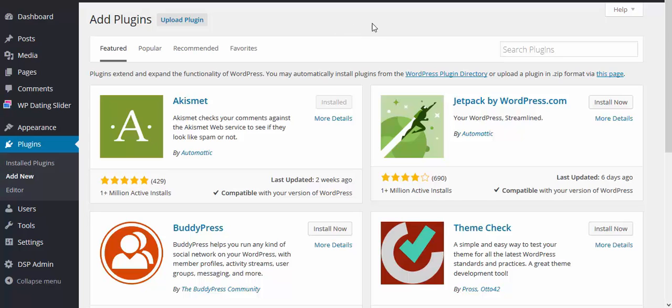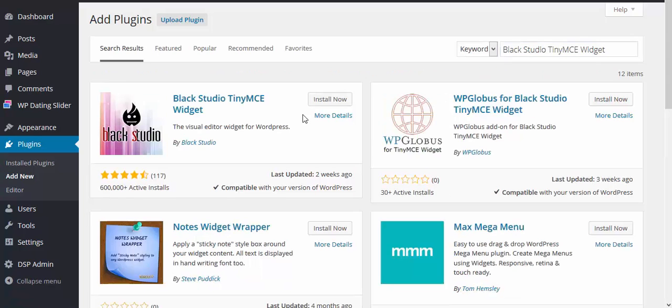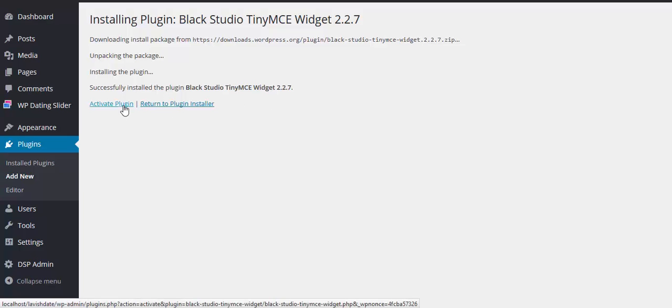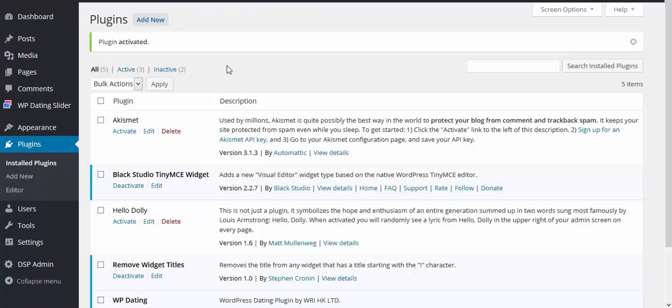We are going to add another plugin, which is going to be Black Studio by Tiny MC Widget. Let's just go ahead and find it. Alright, let's go ahead and install it now. It has been installed. Let's activate it. Alright, so it has been activated.